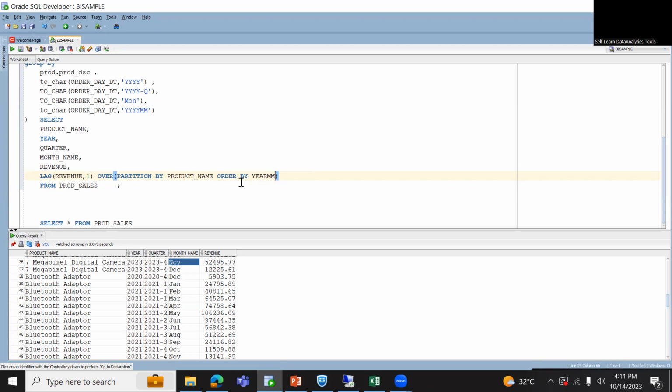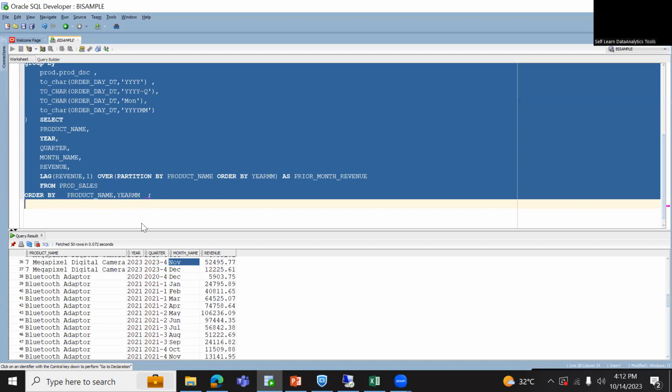So for the current row, what is the value available in year mm? After arranging the data in order by, whatever value is available prior to that will be considered as the prior month. So prior month revenue. Let me write the order by here as well: order by product name and order by.